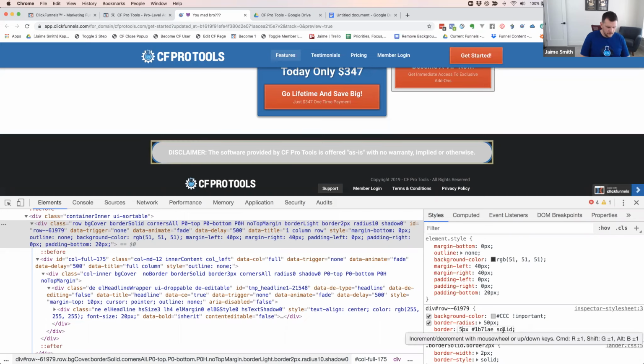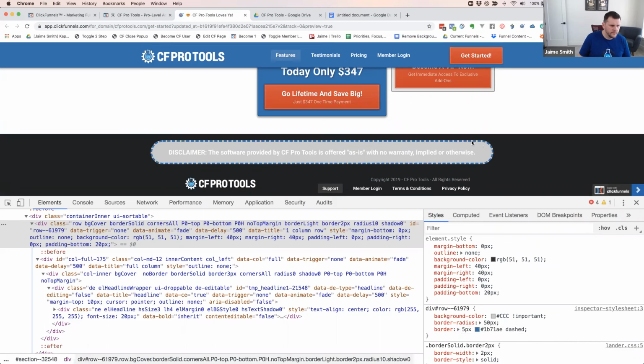I want it to be dashed. So now I've got a dashed blue. Now, because I have a background color behind this, the border is actually applied and the background reaches all the way to the edges. So that's something to bear in mind there.